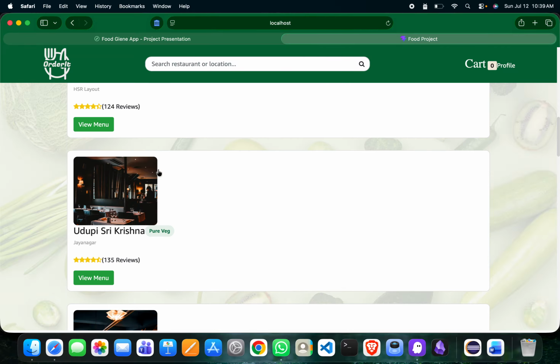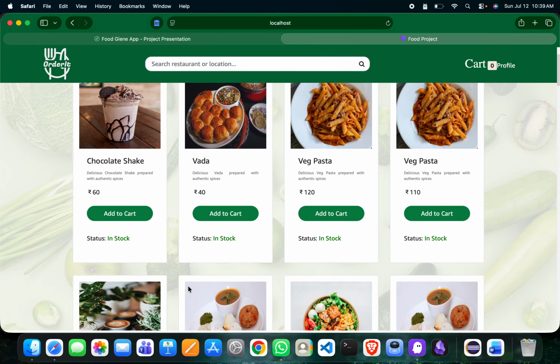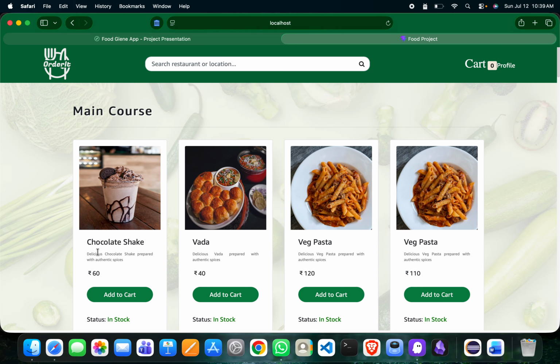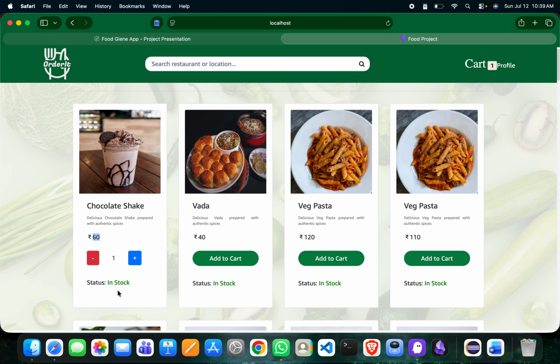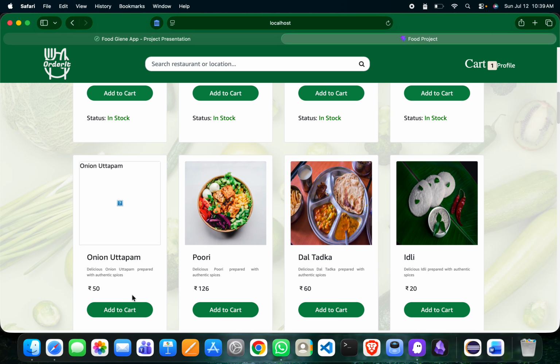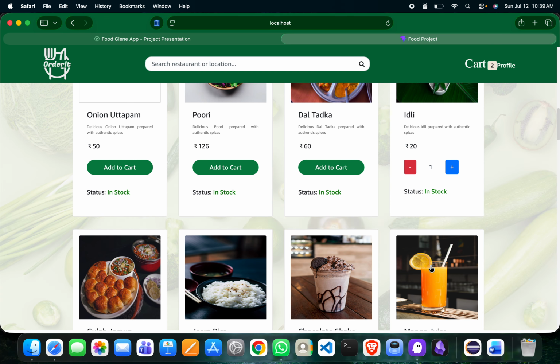So let's go into one of the menus. So yeah, you can see a chocolate shake, vada, image of the food, the name of the food, description, price, add to cart, and whether it is in stock or not. Let's go with idli 2.